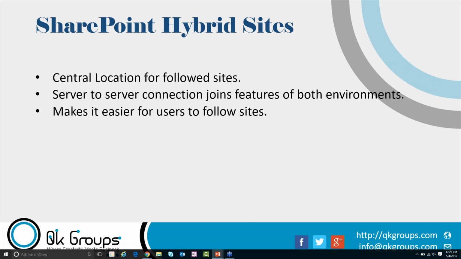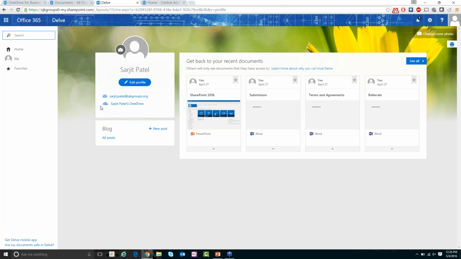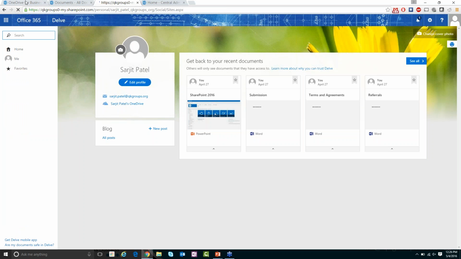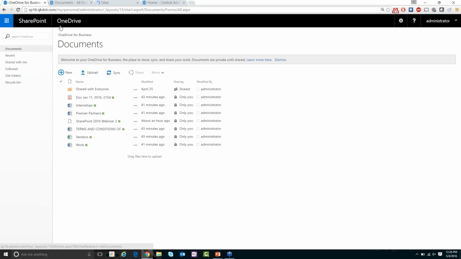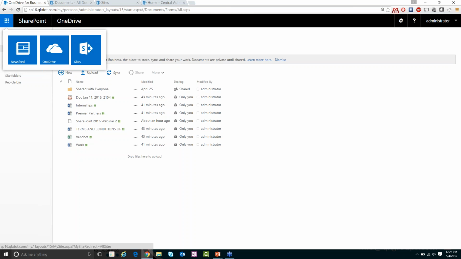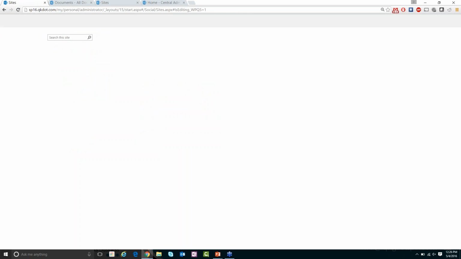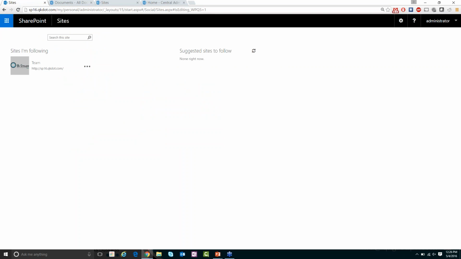SharePoint hybrid sites. I had mentioned SharePoint hybrid sites earlier. What it essentially allows users to do is, if users follow sites in both Office 365 and on-premise, let me go ahead and go to my sites in Office 365 and my SharePoint site here. What this allows you to do is create a single environment where you'll have a list of your followed sites, whether they're available on Office 365 or on-premise.